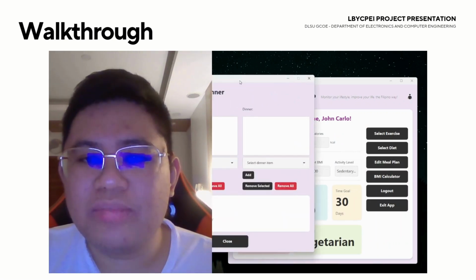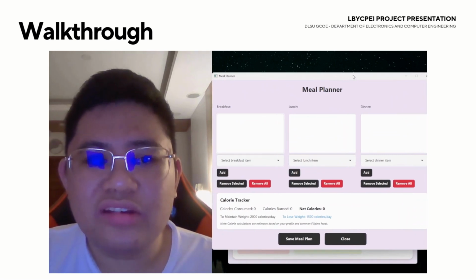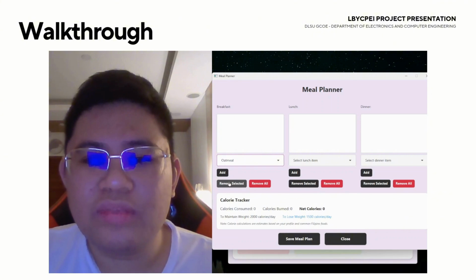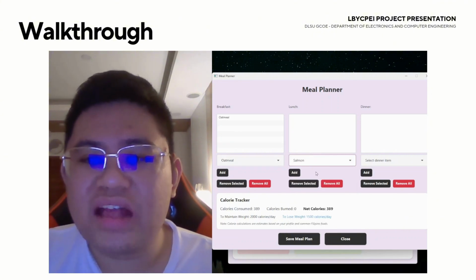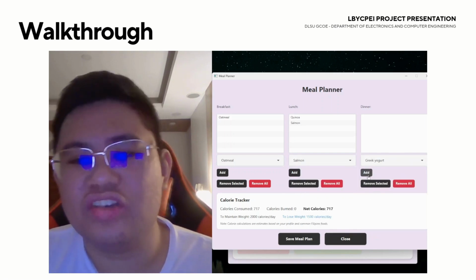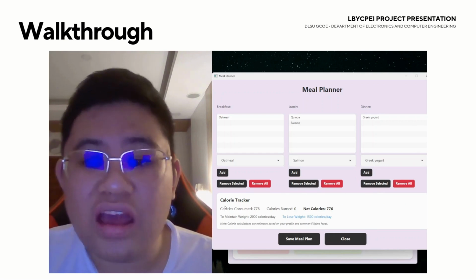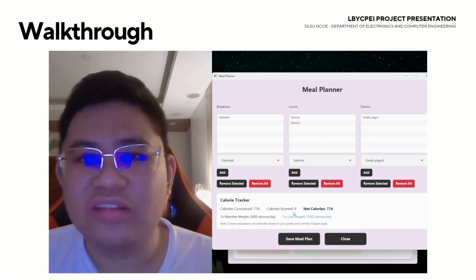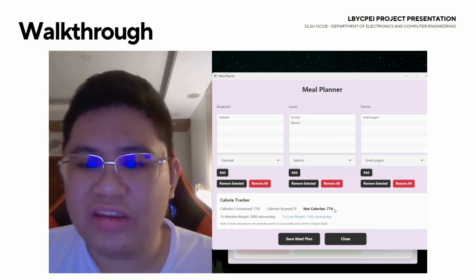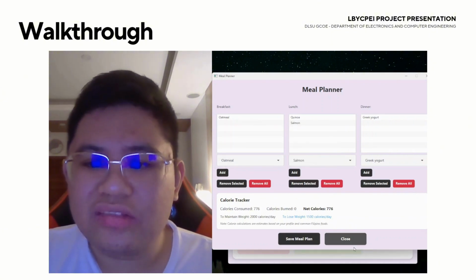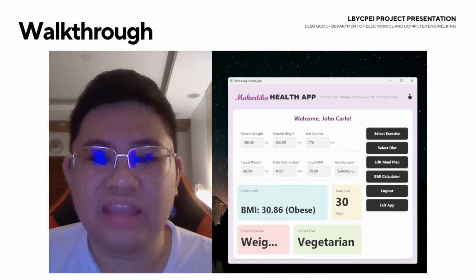Then you can also select your meal plan. So here's your meal planner. In breakfast, you can select breakfast items, like let's say I want to eat oatmeal for breakfast, then salmon as well as quinoa for lunch. Let's select salmon. And for dinner, I guess I want to just eat Greek yogurt. So it's going to update the calories consumed, calories burned, as well as the net calories. For calories burned, you still don't have any, but yeah, so you get your net calories. If you save your meal plan, it's going to save it successfully. If you close this, it's actually going to update here in the net calories.